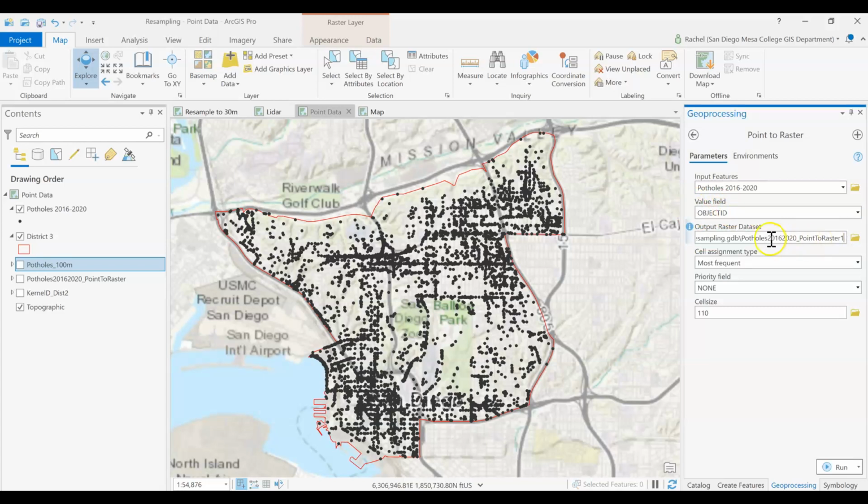I'm going to change this cell size. So this is foot data, so we're going to put 30 meters, which is 98 feet, I believe. Yeah, 98.